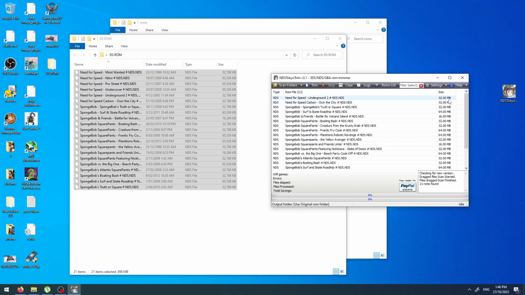So as you see, the game is 32 megabytes because when you rip the game off the Nintendo DS cartridge, it rips the whole entire ROM chip, which is either 32, 64, 16 megabytes, 64, and so on. And what this does is remove all the extra data that is not actually present in the actual ROM file.